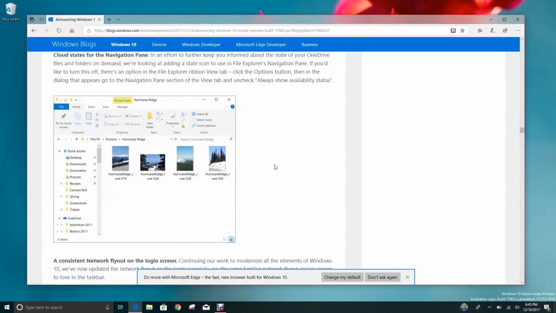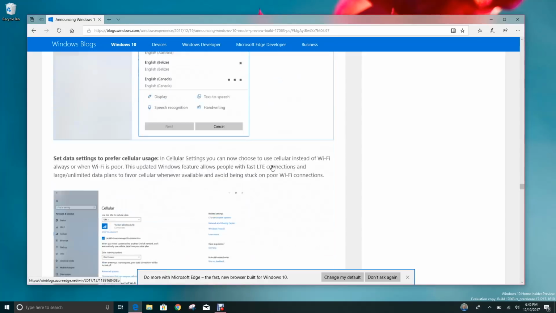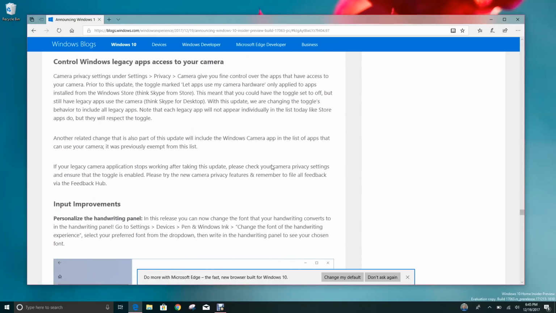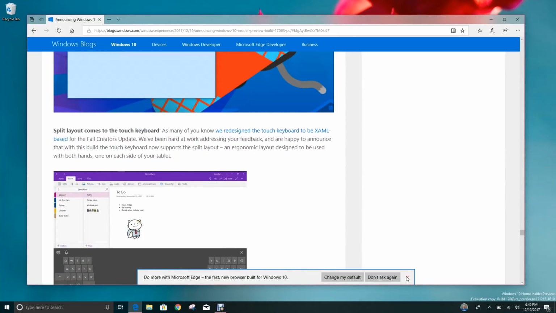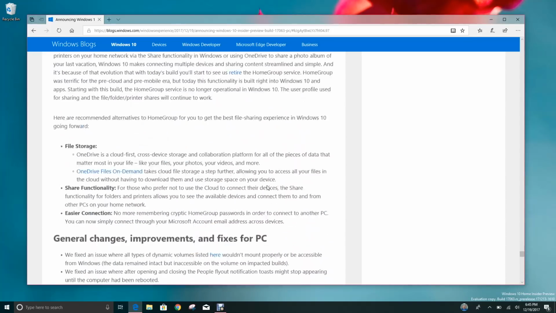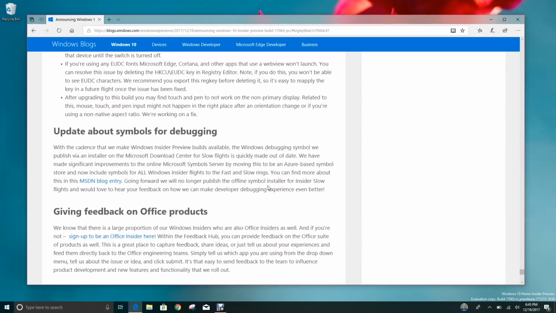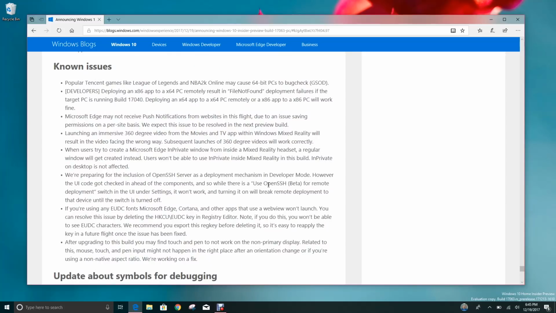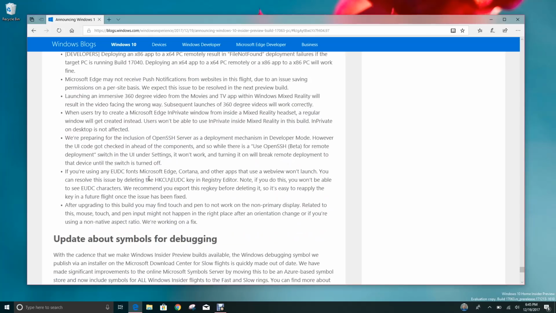We can scroll down to the known issues here. So that's a GSOD, a green screen of death, which is what Insiders get instead of a blue screen of death. Jeez, I hate that message. All right. Moving on, we have issues with 360-degree videos on the Movies & TV app within Mixed Reality that will result in the video facing the wrong way. Edge won't receive push notifications from websites. So yeah, there's just a bunch of stuff here, and like I said, it's best to be aware of it before installing. Just kind of know what you're getting into.